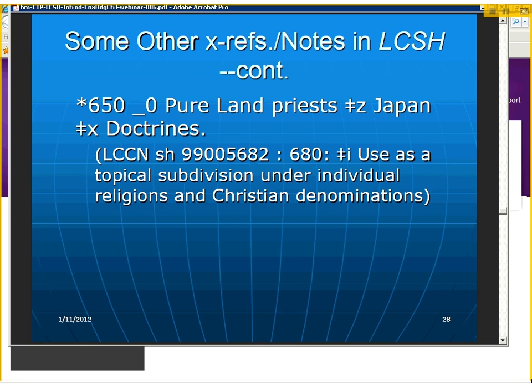Slide 28. Likewise, although controllable, this subject entry is illegitimate in light of LCCN SH 99005681, which has 180 $x Doctrines with a note: used as a topical subdivision under individual religions and Christian denominations. Pure Land priests is neither religions nor Christian denominations. And 150 Pure Land Buddhism. Therefore, it should instead read 650 blank 0 Pure Land Buddhism, rather than priests, $z Japan $x Doctrines, and/or 650 Pure Land priests $z Japan, stopping there, dropping $x Doctrines.